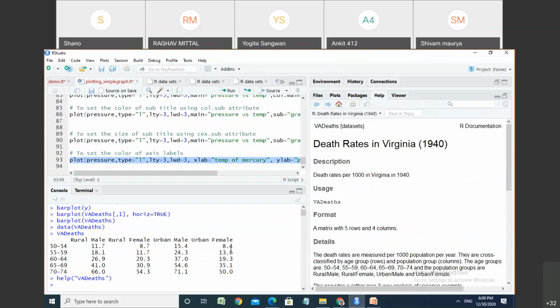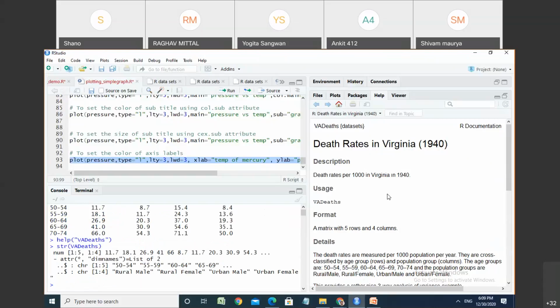So you can read about this. This is basically death rates per thousand in Virginia in 1940. This data set includes all this information. So you can first read what is there in the data set, and only then think of what kind of plot will be useful. It has all these attributes.